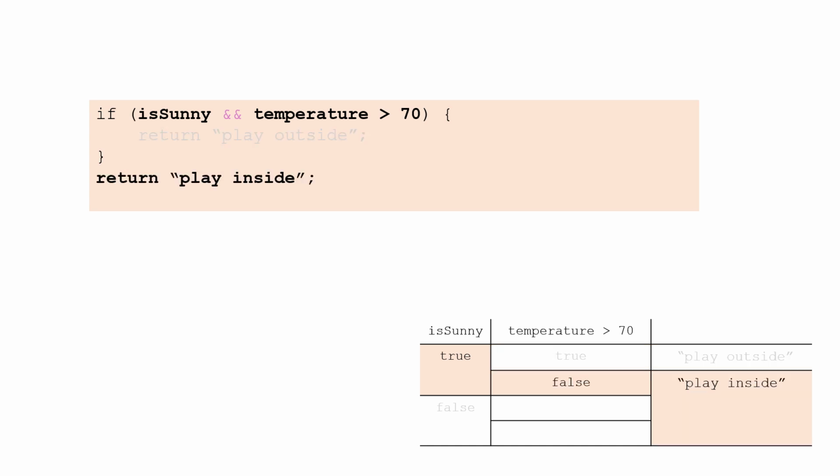Now let's imagine isSunny is true, but the temperature greater than 70 is false. Because these conditions are conjoined using an AND operator, the whole condition will evaluate to false. Therefore, the program skips the body of the if statement and it moves to the next line and the code returns play inside.